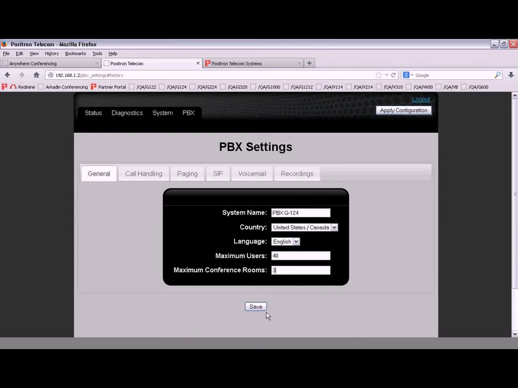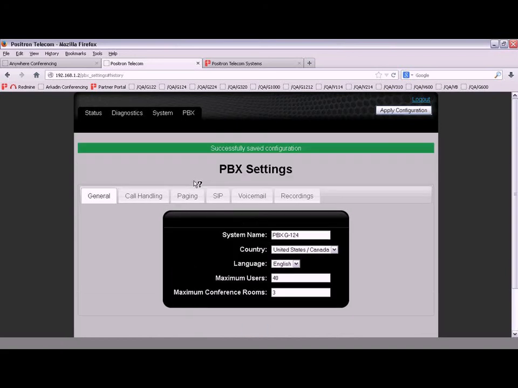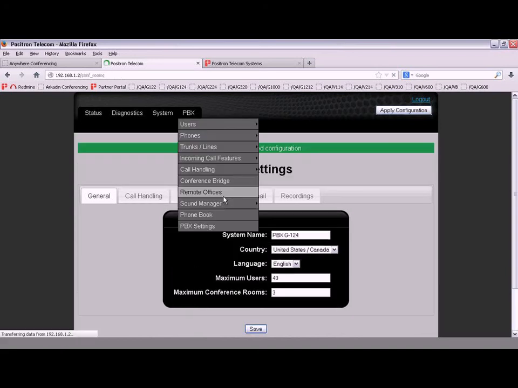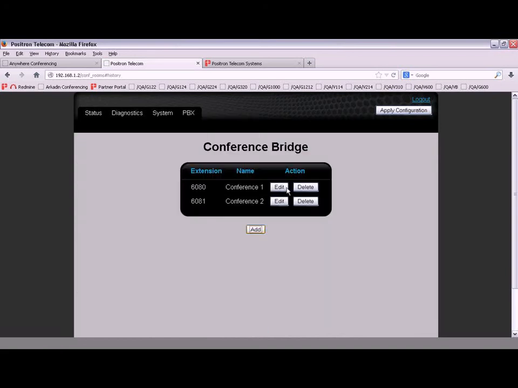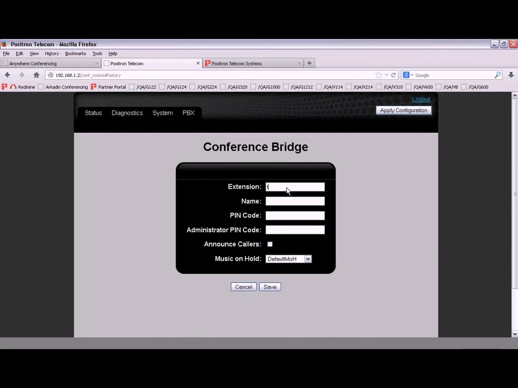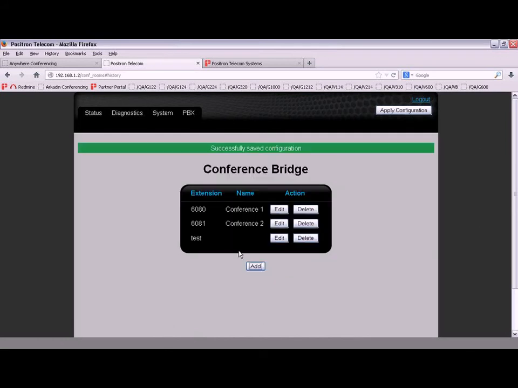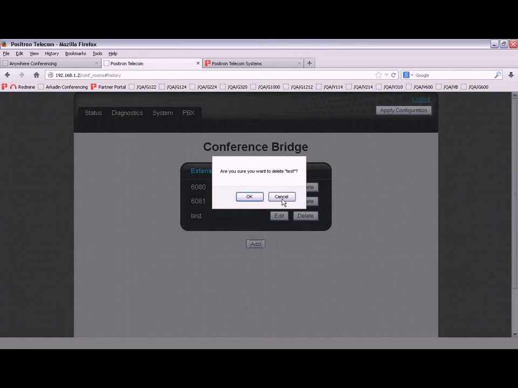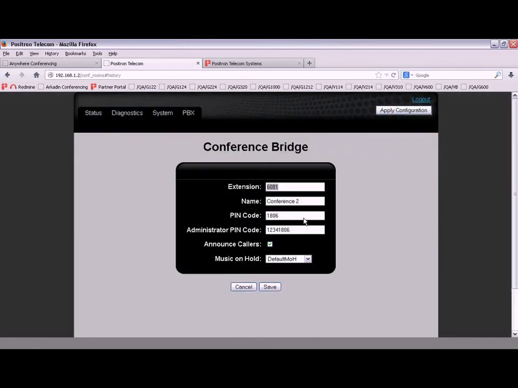You can do that. So you save, and then you come back to the conference bridge here, and then if you go to add that next one, you'd be able to create it. Actually, I'll just do that. So this is how it works. Conference bridge is by extension here. The name, the PIN code.